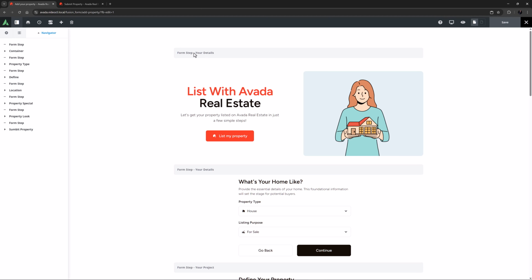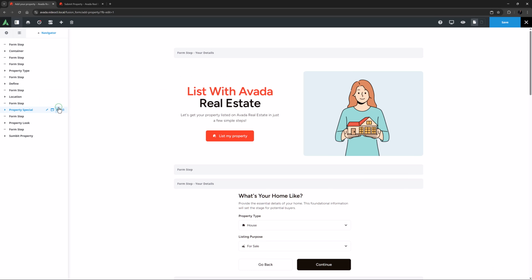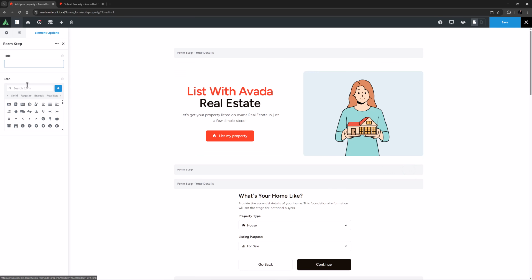So when you have completed one section of a multi-step form, you simply go to add another container. And here you will see a special tab. On that is the form step element. Once it's added, you can name it and add an icon if you wish. This is only used if you add a timeline to your multi-step form.